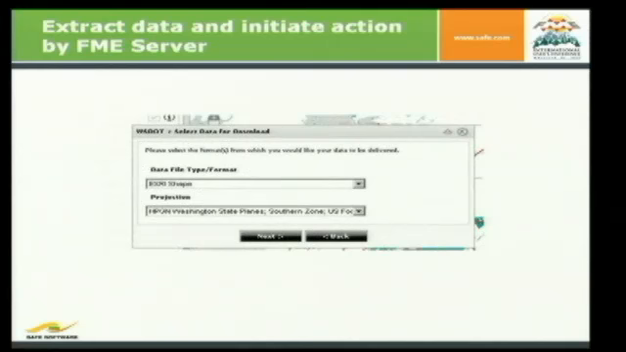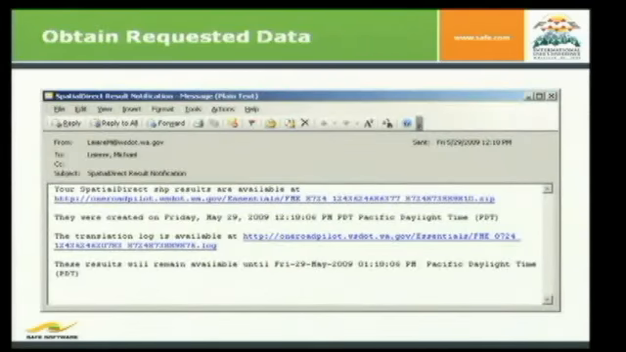And then you can pick your file type, and this goes right to the FME server and says, here are the file types I have available to me. Here are the projections I have available to me. In our case in Washington, I limit those projections to what is available for Washington. And then you've submitted the request to the FME server, and Geocortex Essentials is done. This is the message you get from FME server. We're using Spatial Direct right now. And they send you an email and say, here's your file, come and get it. It's only available for an hour or so.